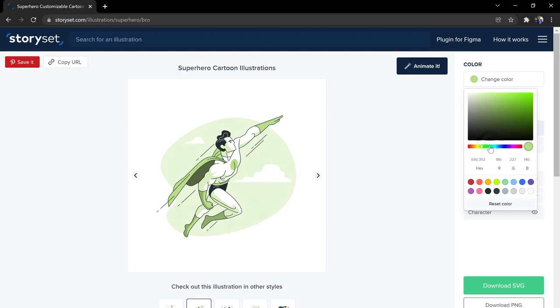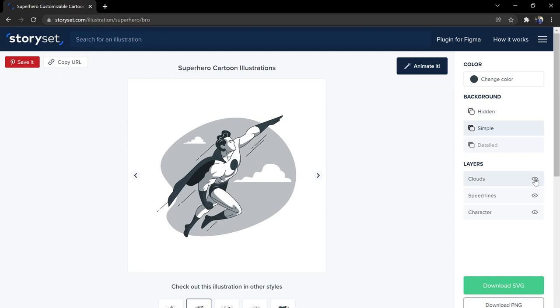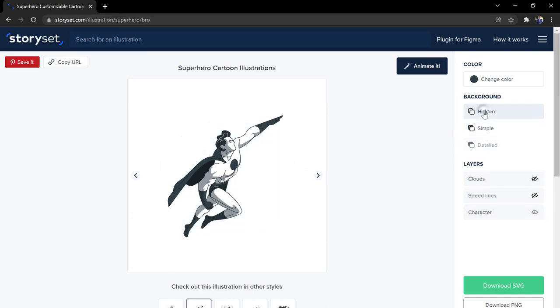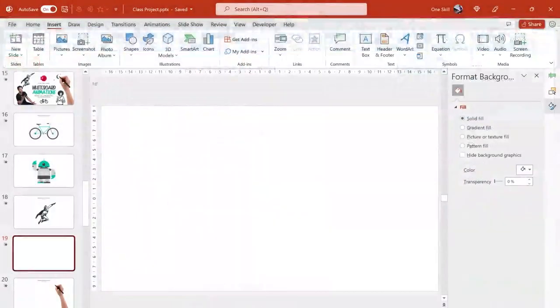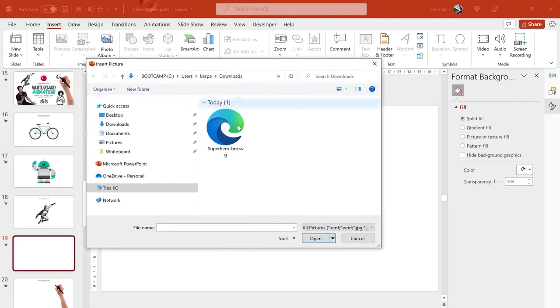So what's awesome about these illustrations is that you can easily change the accent color as well. So let's choose a dark gray color. I like to keep the illustrations really simple. So let's disable clouds. Let's disable speed lines. And for the background, let's choose hidden. And now we can download the SVG file. Okay, and now let's just go to pictures and let's insert this SVG illustration to our slide.